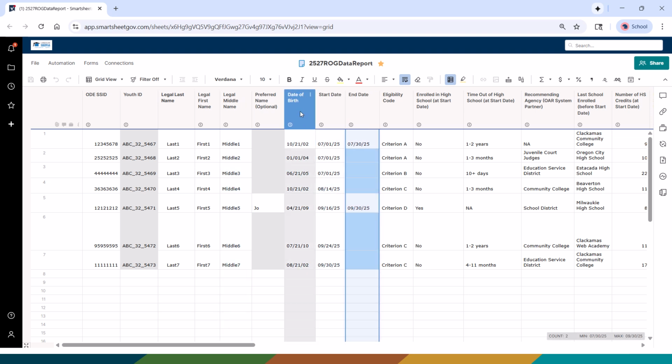Next, we have three date columns. And so first we have the date of birth. And so you'll enter the participant's birth date. And remember, the participants must be between 14 years and 24 years to participate in re-engagement. And also additionally note that any participant eligible under Eligibility Code D must be at least 16 years of age when they begin the grant-funded services.